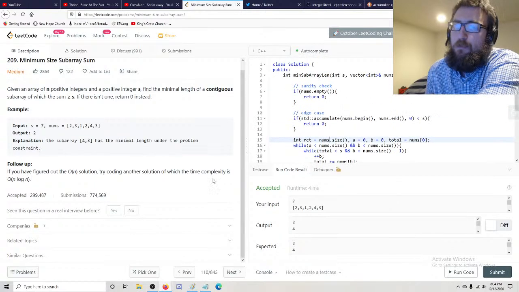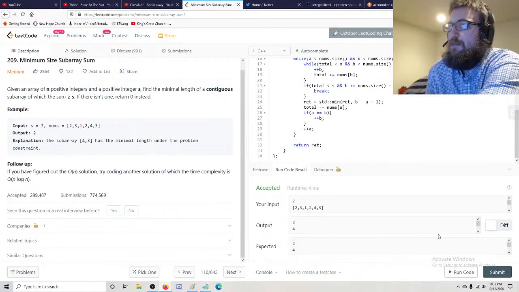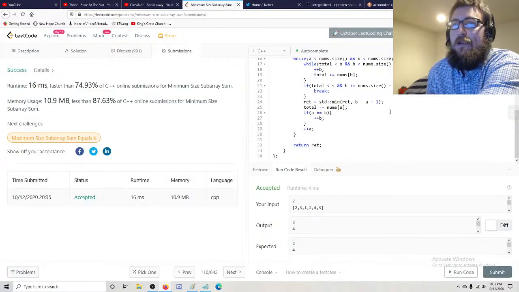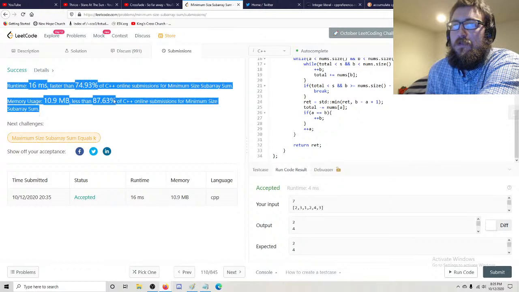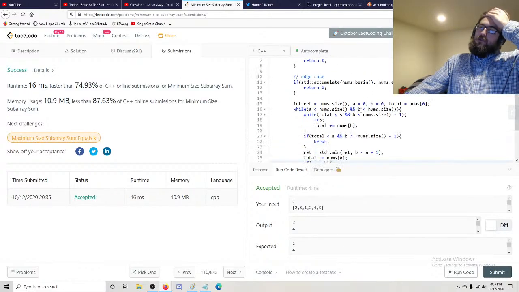So there's got to be a better way to write this code, though. This is so funky. You know how I wrote this? Let's go for it. Nice, got it. Sweet. Yeah, this is really awkward how I did this.